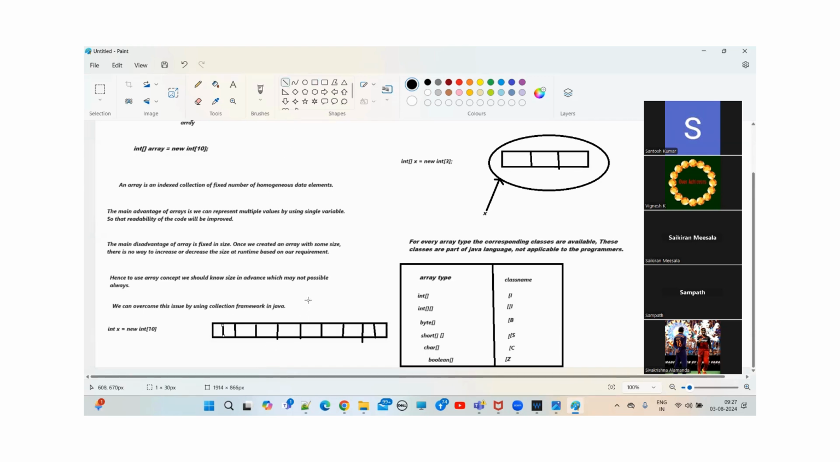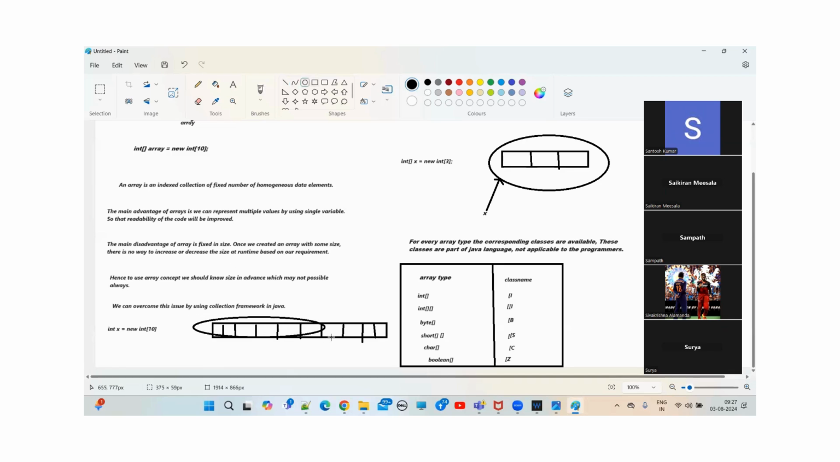Guys, can you hear me, everyone? Okay, 10 size, right? Here, new int of 10. One object is created, pointing to this array. Which variable represents this object, guys? x, right? int x. x is pointing to this one.